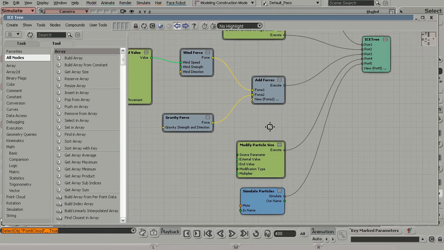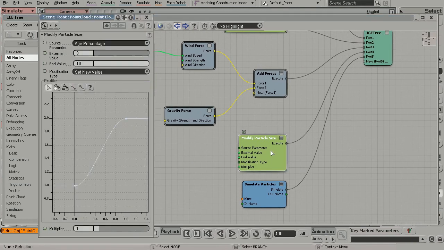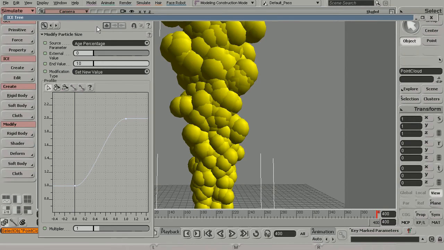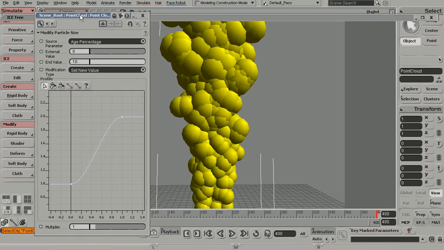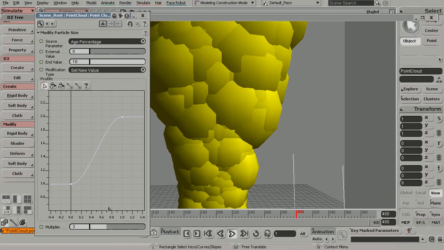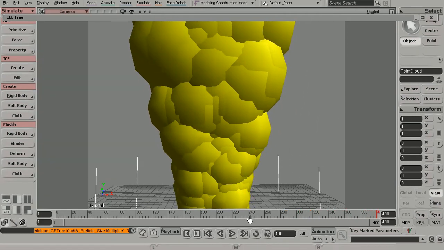Let's start by going into the ICE tree, just Alt-9 on your keyboard. Let's go into this Modify Particle Size node, because this is what's controlling the particle size of the simulation we had set up. I'll simply take this multiplier and bump it up, maybe to something like 2 or 3. That gives us these really, really large particles.